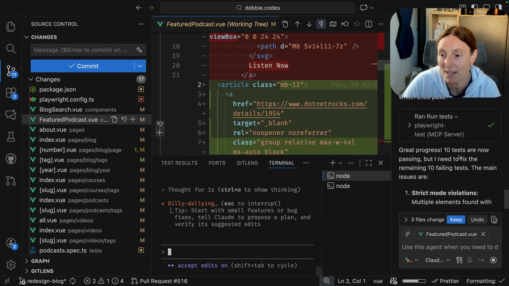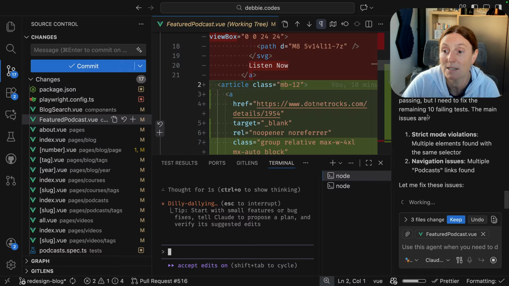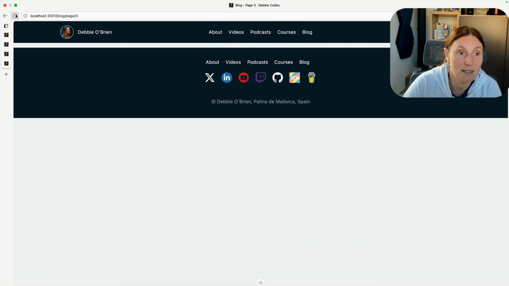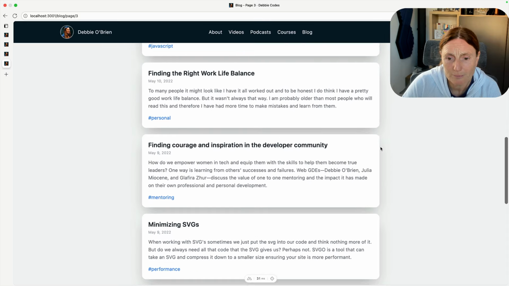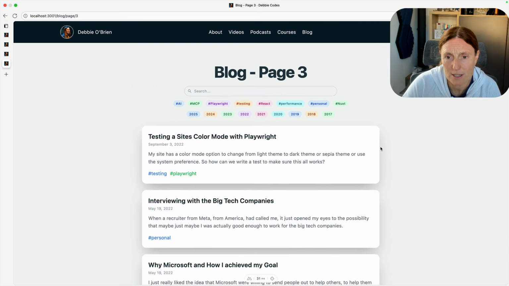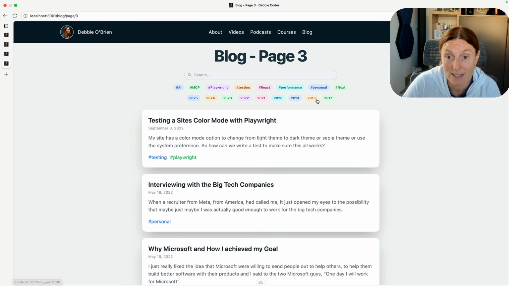But great progress. 10 tests are now passing, but I need to fix the remaining 10 failing tests. So as you can see, I've gone ahead and made a lot of changes to the site. I think I broke, there we go, the dev server is back. We made a lot of cool changes to the site. And this is really, really nice.